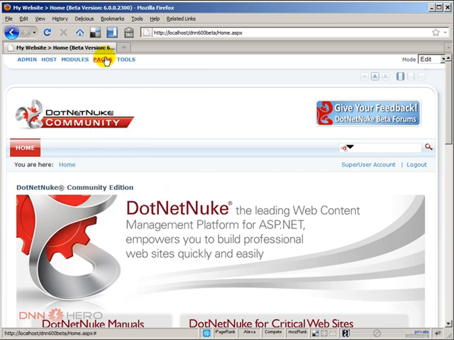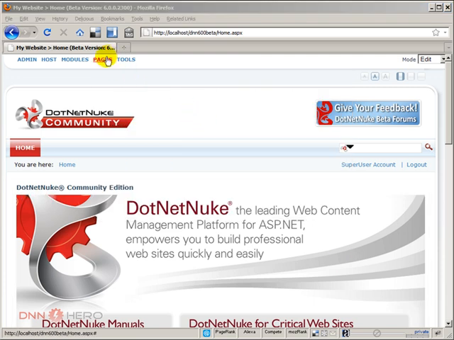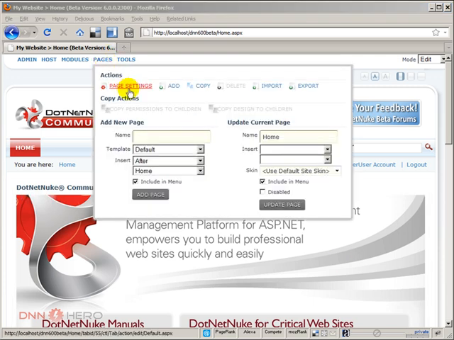Then we have here pages, where you can change settings from the current page. You can update the current page. You can add a new page. You can copy, delete, import, export. Those are the basic page related actions.